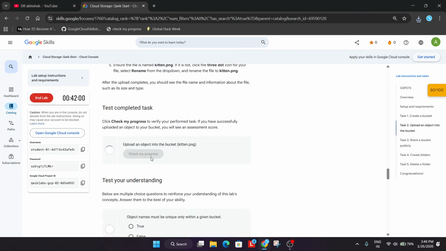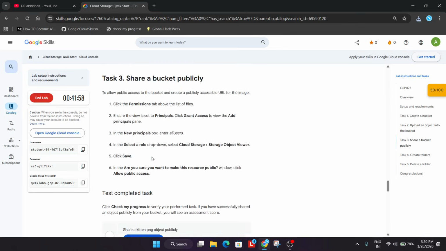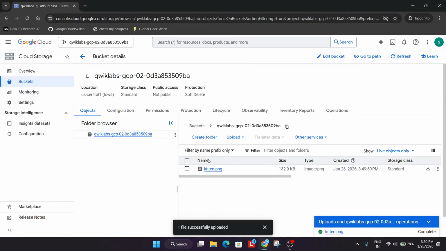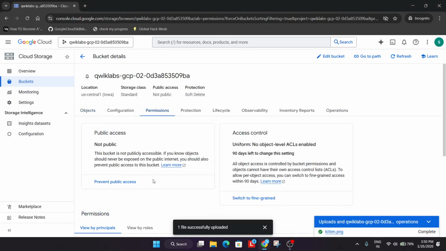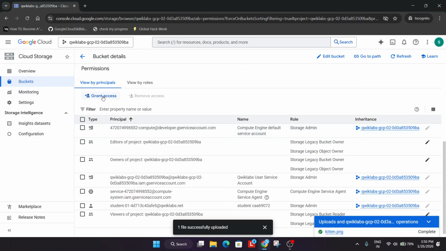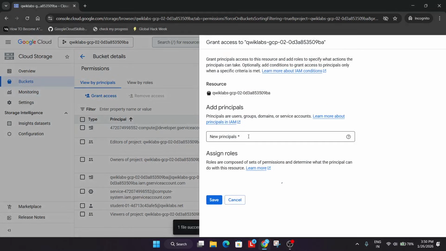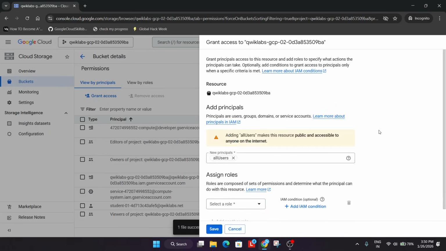Now just check the score for this task. Now here we have to share it publicly. Now here only most people are facing issue. Just copy this allUsers. Click on this permissions, grant access. Just paste allUsers and click on anywhere.